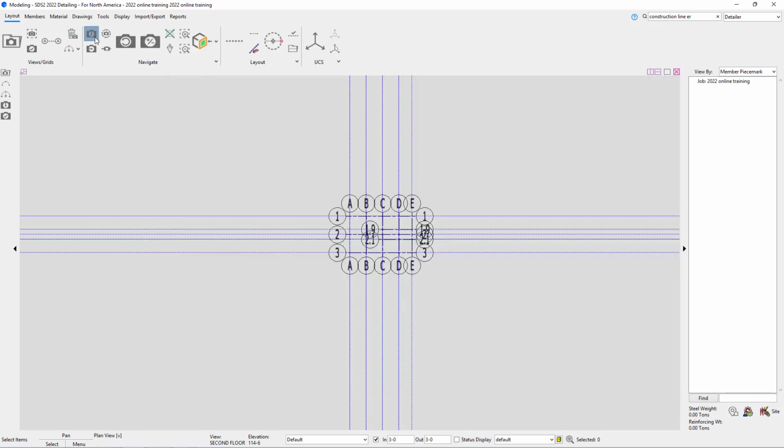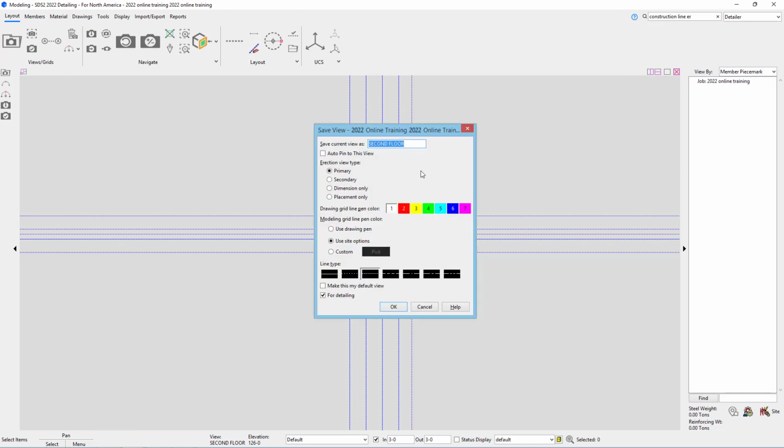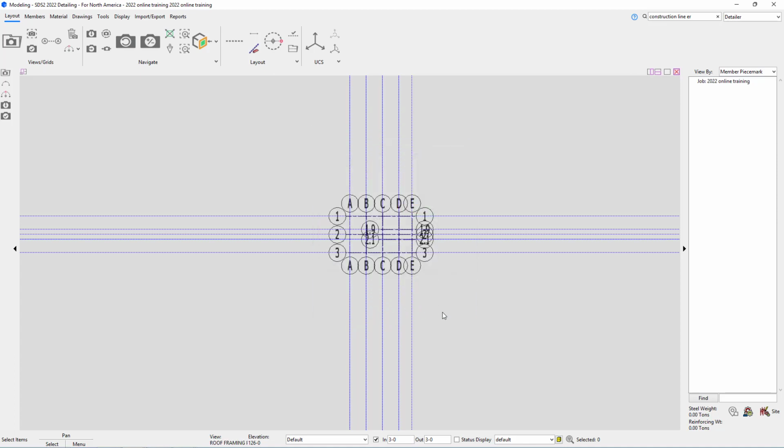So again, we'll hit plan view. We'll type in 126'0" and say OK. And then we can hit save view as, and we'll call this roof framing plan. Say OK, and now we can see roof framing plan. We can see that's expanding beyond, so we just see roof framing, and then we see the elevation is 126'0".